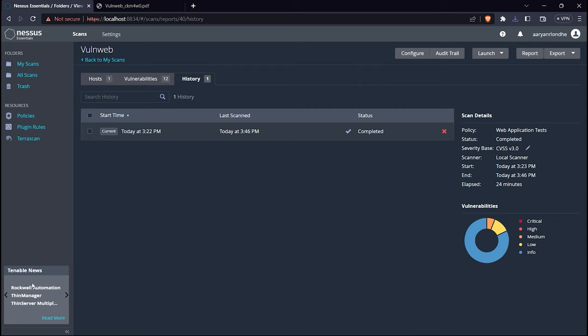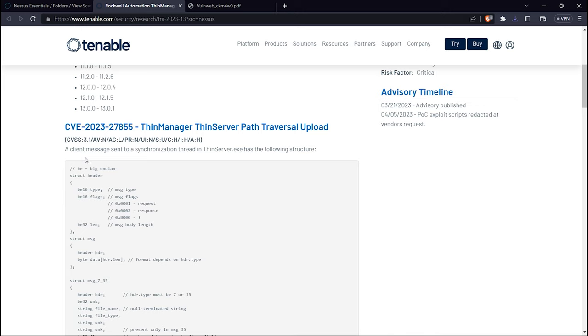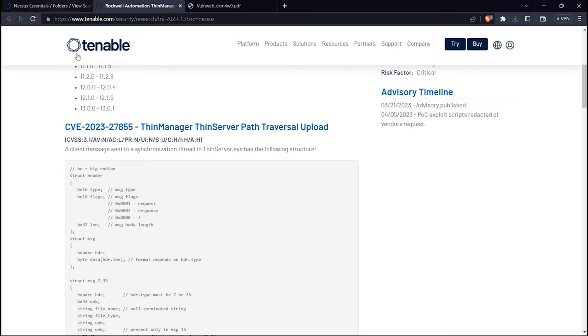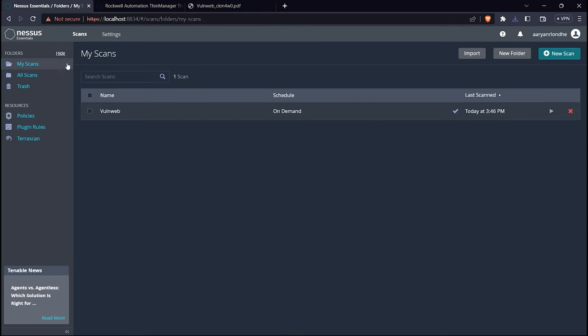One of the things that can keep you updated about Nessus is this Tenable news. If you read more, you can get the new features in it and also some research about the vulnerabilities. You can subscribe to their newsletter as well. So this was the complete Nessus tutorial.